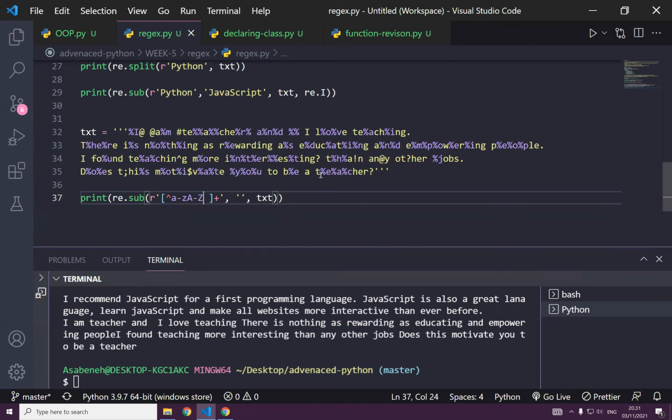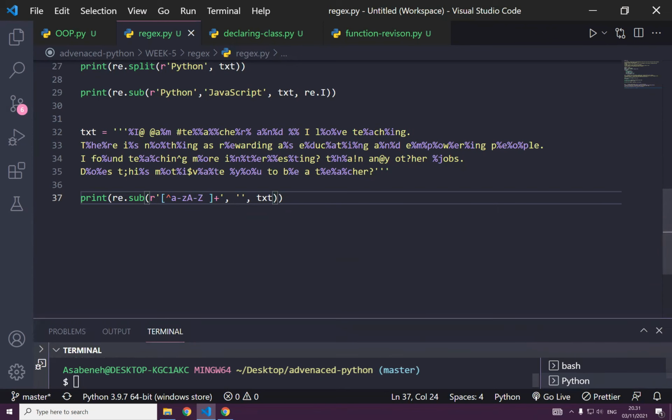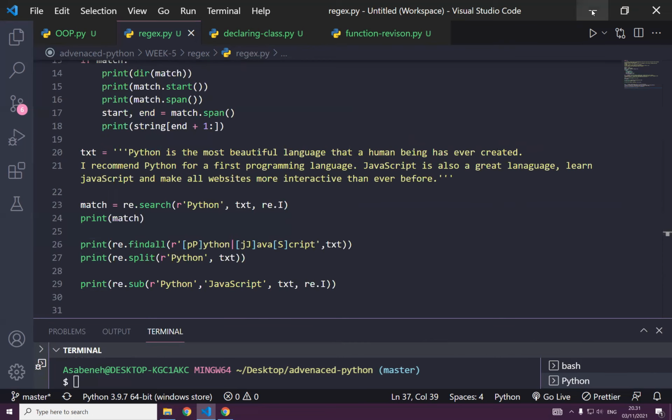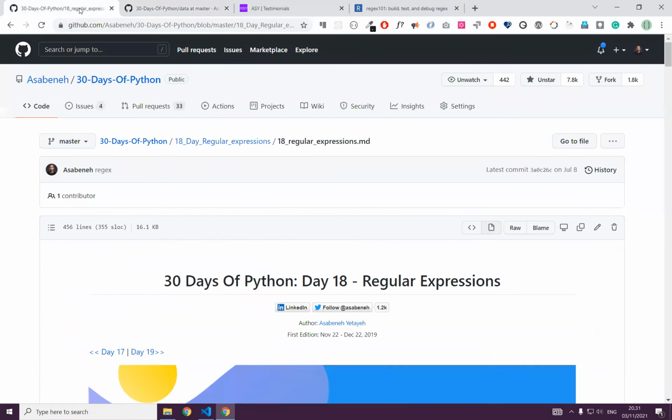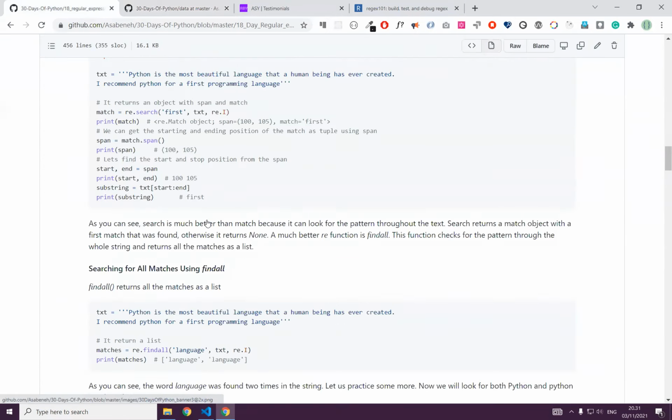What do you think, guys? Did you get some insight into this regular expression? Do you have any question? Okay, let me check. Okay, Sammy, does it give more insight, today's regular expression lesson?